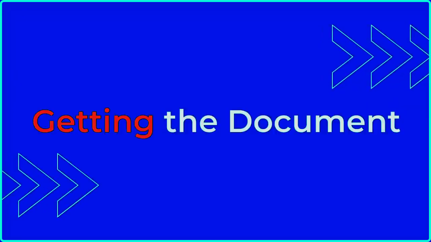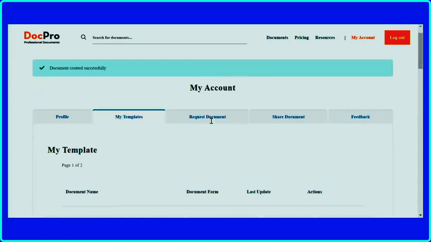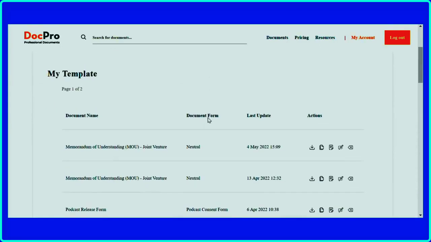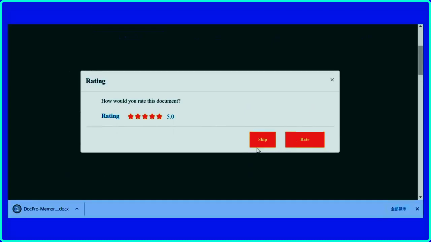Getting the customized document. Once you have completed all the necessary questions, select Get Document to finish creating your documents. If you have not yet signed up, please do so. Your document will be automatically downloaded as a Word document and saved to your account under the list of My Templates. You can make further edits and download the document again at any time.